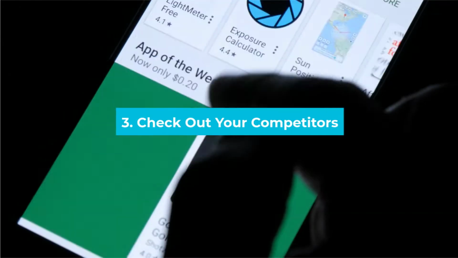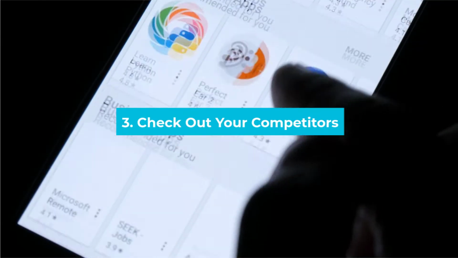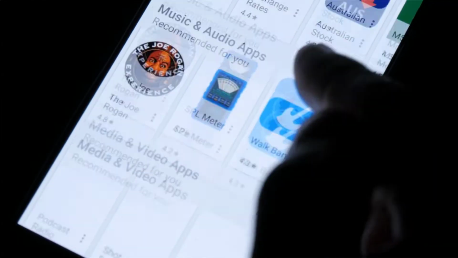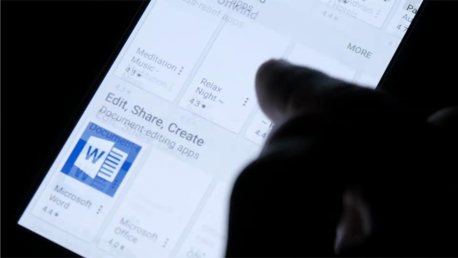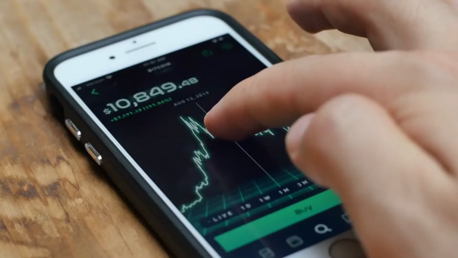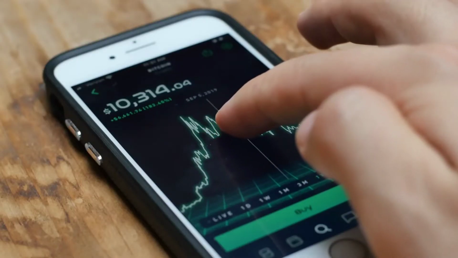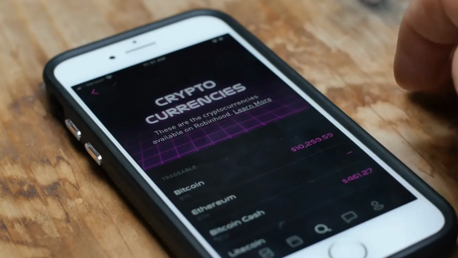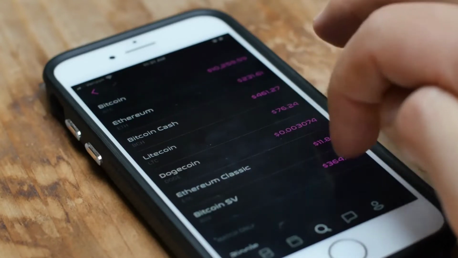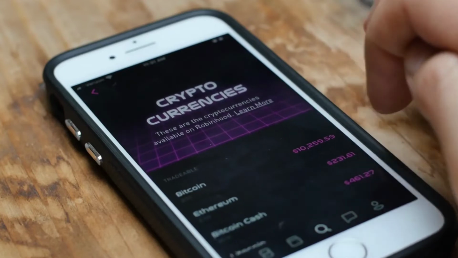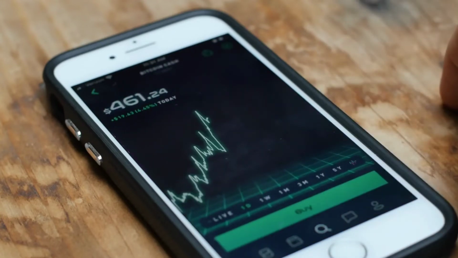Step 3, keep an eye on your top competitors. Well, you want your crypto wallet app to stand out in the crowd, right? Therefore, you need to know what the competition is doing, how they are doing it, and which technologies they have incorporated. Review what features they're using and how interactive their user interface and overall experience is. Don't forget to document your findings as well.